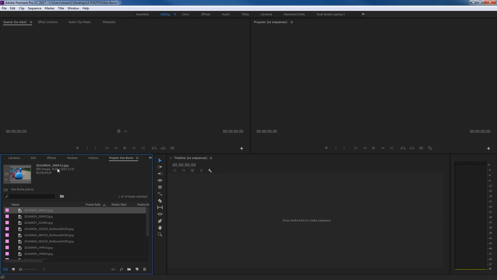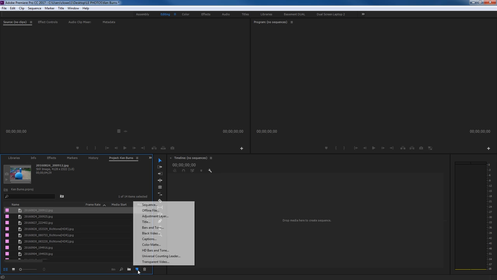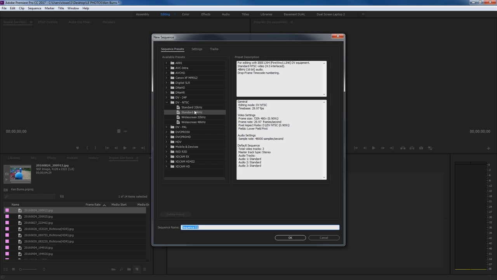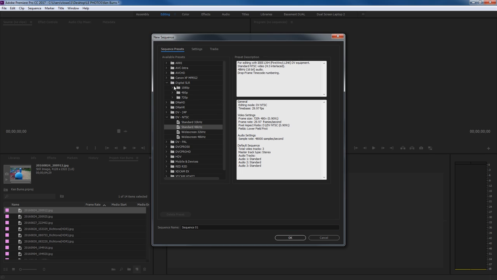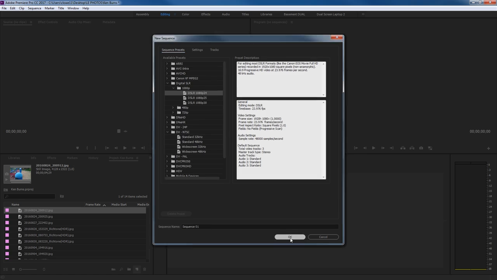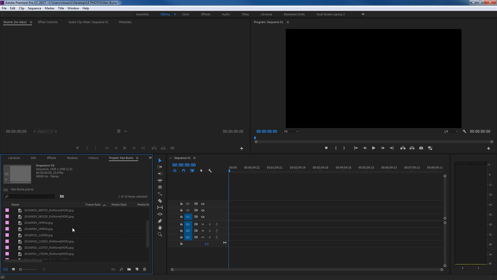I'm going to select this first clip and notice these photos that I've got are 4K and above, so about 4,000 pixels or more. I'm going to generate a timeline here. I'm going to go New Sequence and create a new timeline. Let's say I'm operating out of a 1920 by 1080, 24 frames per second timeline, so about half the resolution of these photos.